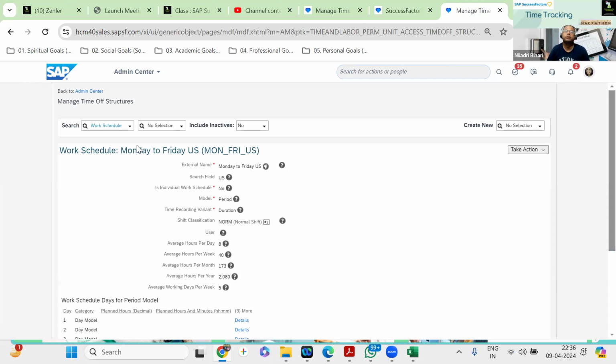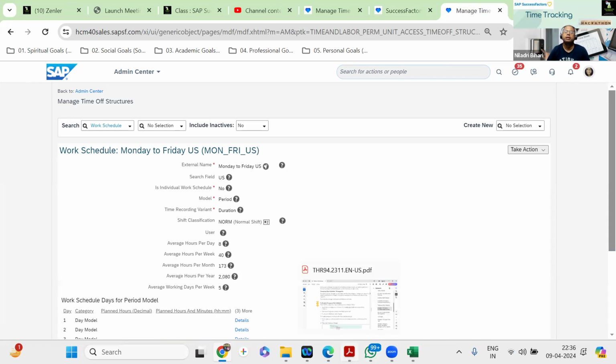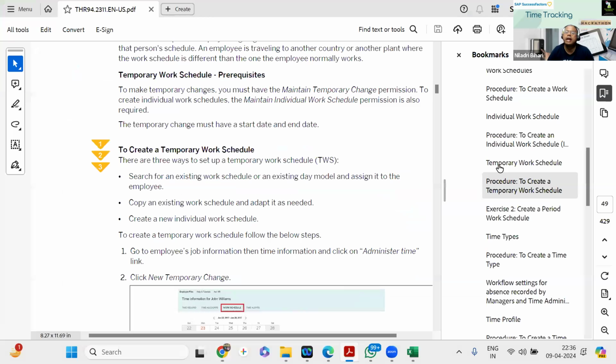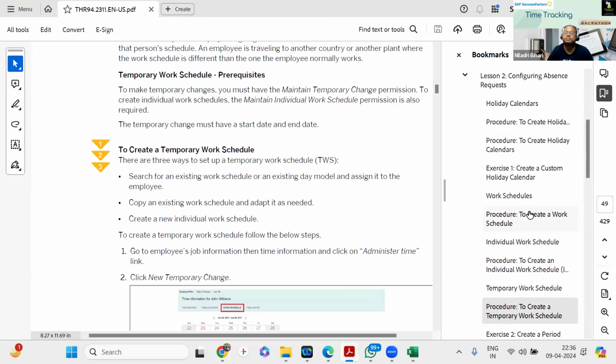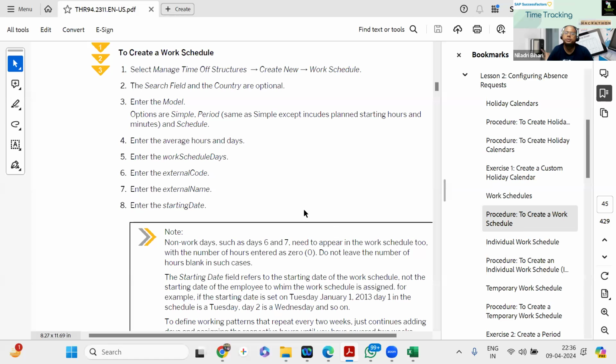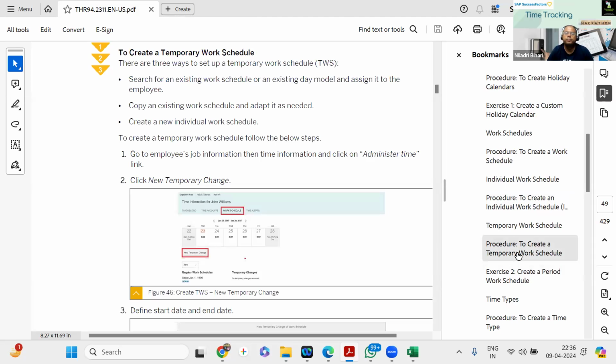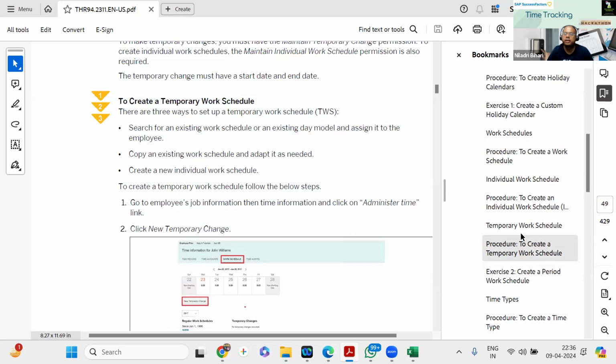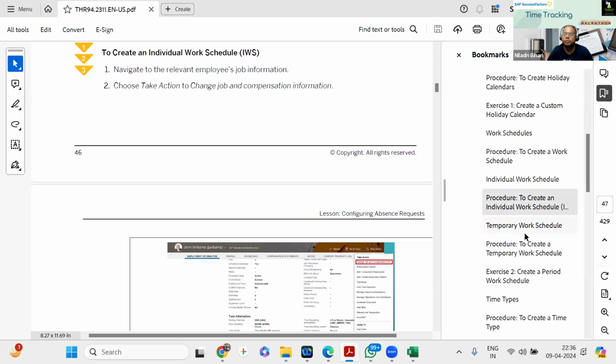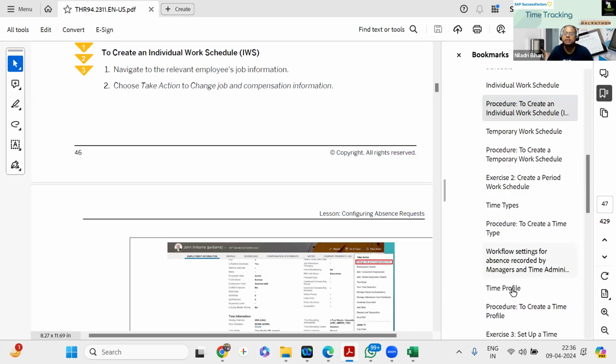There is a concept here which we'll be learning shortly, and I highly recommend going through this one. So there is a work schedule. How do you create a work schedule? This is the general one. Another one is the individual one. You can create it, not a problem. There is another way you will be finding. This is a temporary work schedule, that is fine. Individual work schedule is also fine, but there is something called period work schedule.